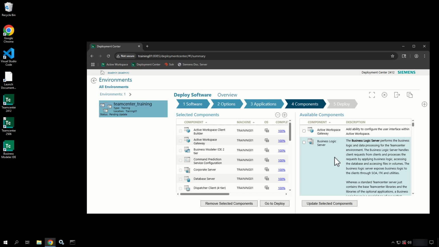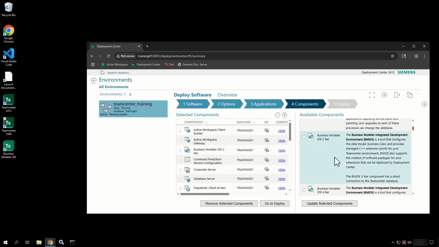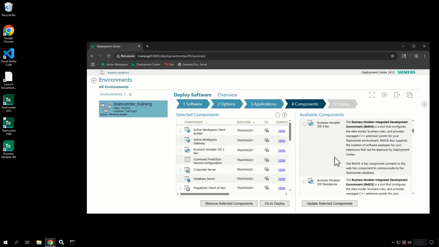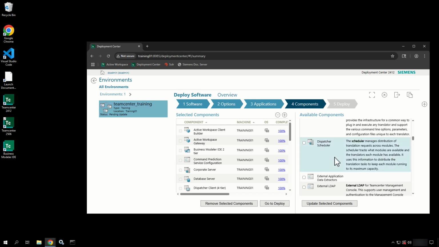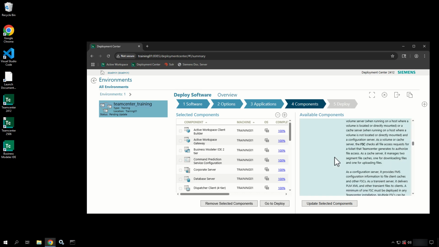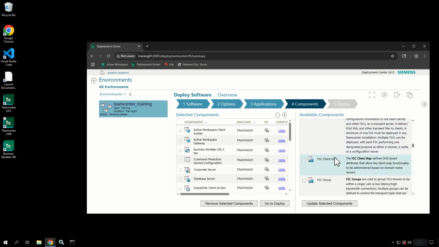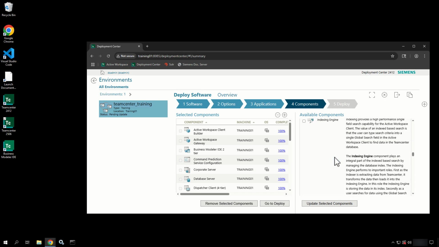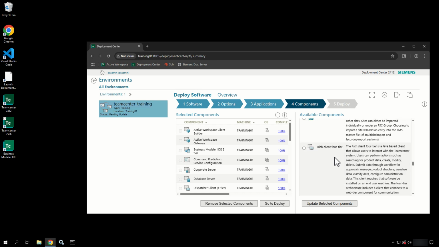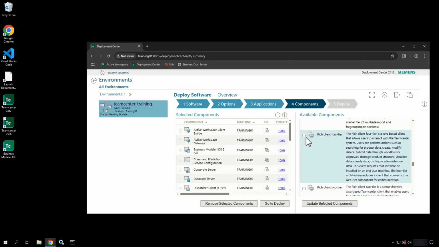So I can install like an additional gateway for load balancing or failover. I could install more BMIDEs, just additional modules, things like dispatcher or an additional FSC to allow for like file caching over at that other location to increase file performance. There's a lot of things in here, but for this use case, we're going to stick to the 4-tier rich client as our example. I'm going to select that and choose Update Selected Components, just right down here at the bottom.